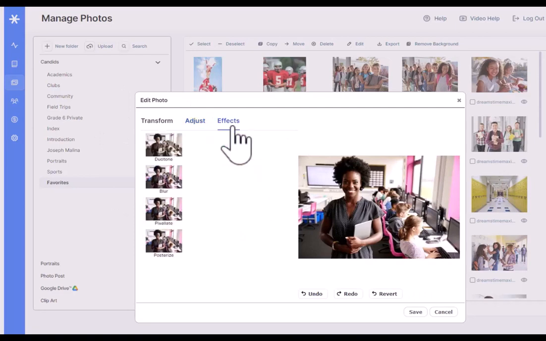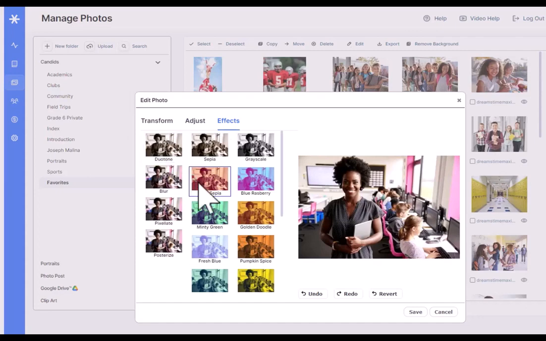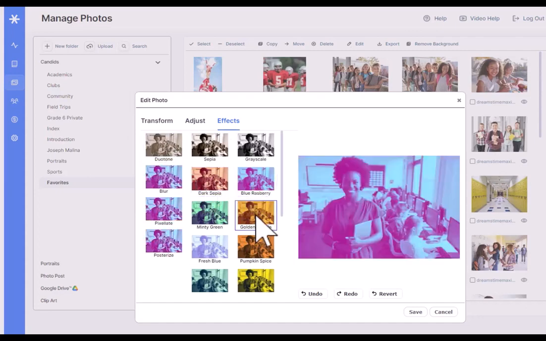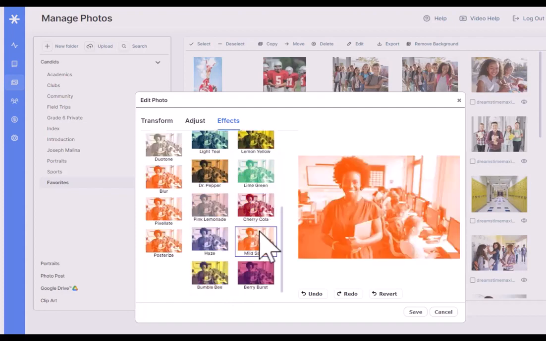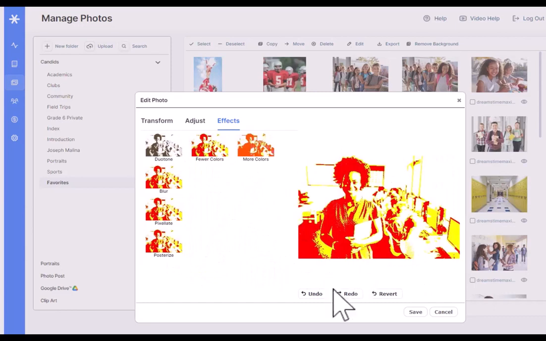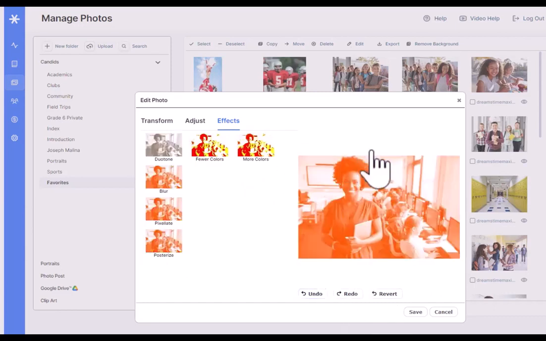Okay, I've also got some different effects here. This duotone effect is really nice. I've got all kinds of different duotone color combinations that I can apply to my image. And then I've also got blur, pixelate, posterize effects and things like that. Okay, if you want to save your image, go ahead and click save. It'll always make a copy.